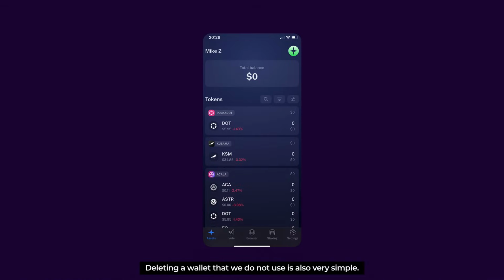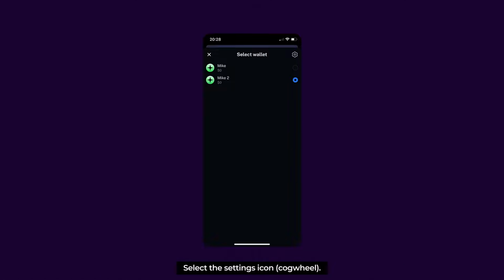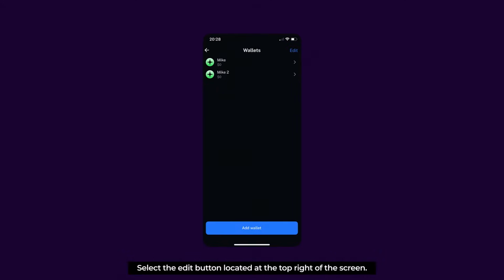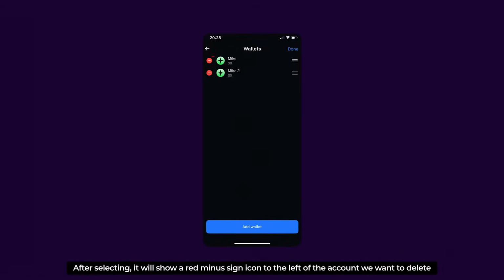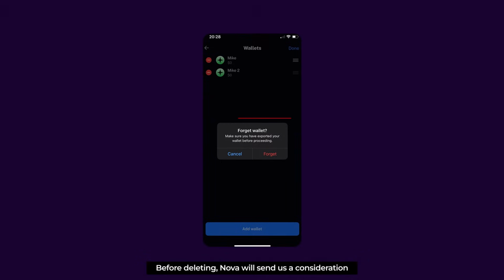Deleting a wallet that we do not use is also very simple. First, we return to the main screen. Select the identicon in the top right. Then select the settings icon, the cogwheel, and then select the Edit button located at the top right of the screen. After that, it will show a red minus sign icon to the left of the account we want to delete. Before that, Nova will send us a consideration.